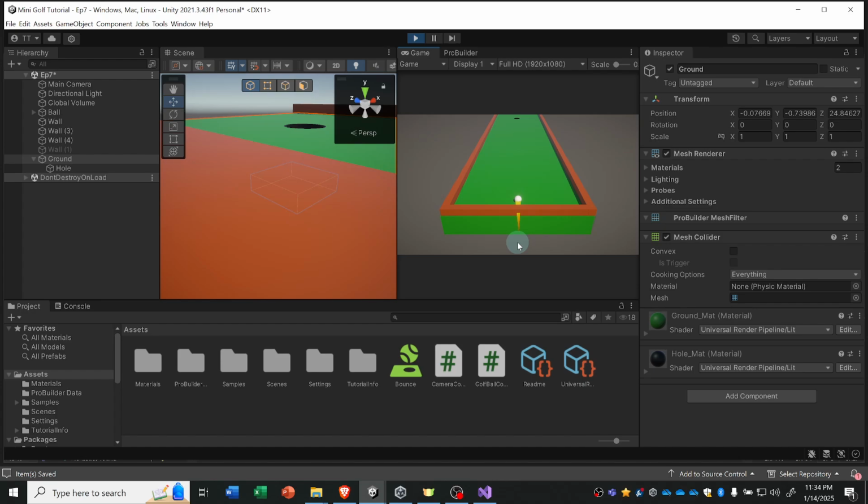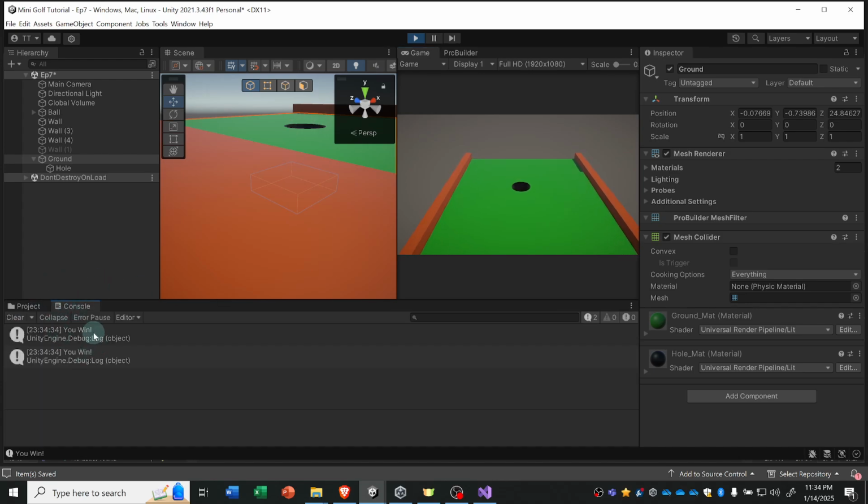So I'm going to see if I can get this in one shot. Let's go for it. Hopefully that's not too hard. It drops in the hole. Boom, and we see the console prints, you win, you win.